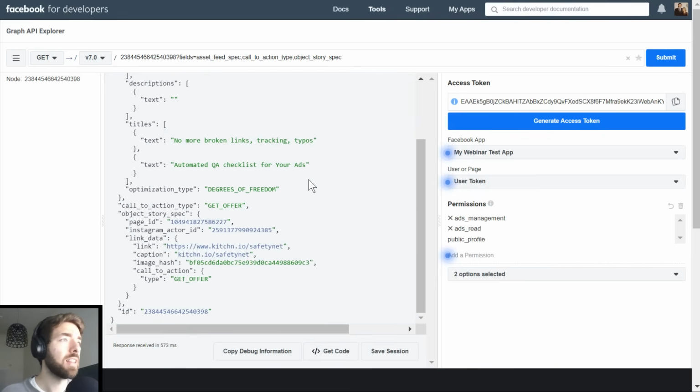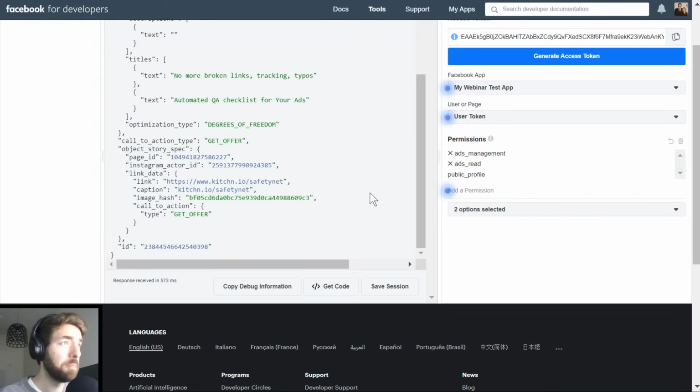And I'm going to go here. And this is where I actually get the most interesting stuff, right? So in the object story spec, now I can see that this is the Facebook page we used. This was the Instagram actor ID, which is essentially the page because we don't have an Instagram account. And this is the link that we had. This is the caption that we used. And this is the call to action type.